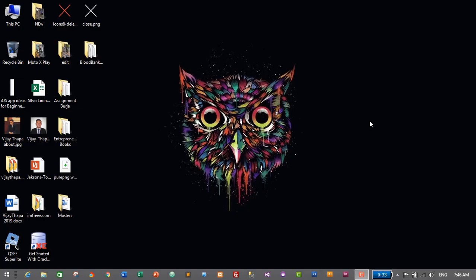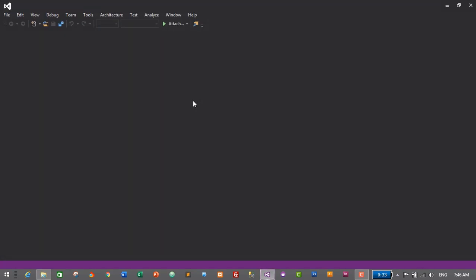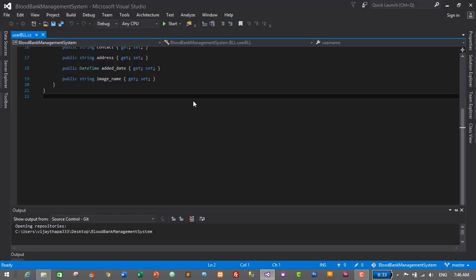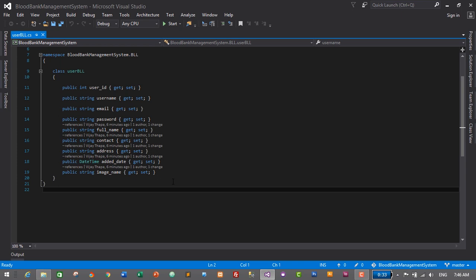First of all, let us open our project, which is Blood Bank Management System. I'll double click on the BloodBankManagementSystem.sln solution file, and it will open in our Visual Studio IDE. For now, I'm using Visual Studio 2015, but you can use any version of Visual Studio. So this was the business logic layer we created in our previous video. In this video, we are creating the data access layer.